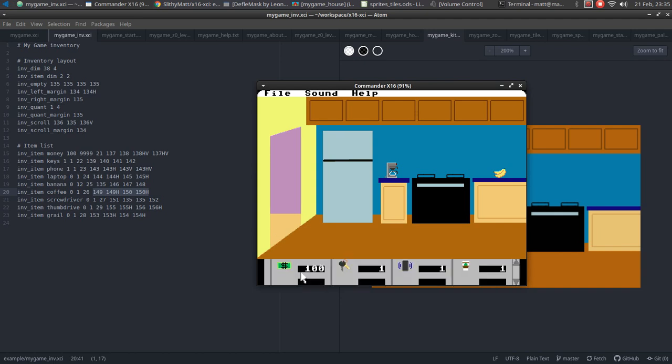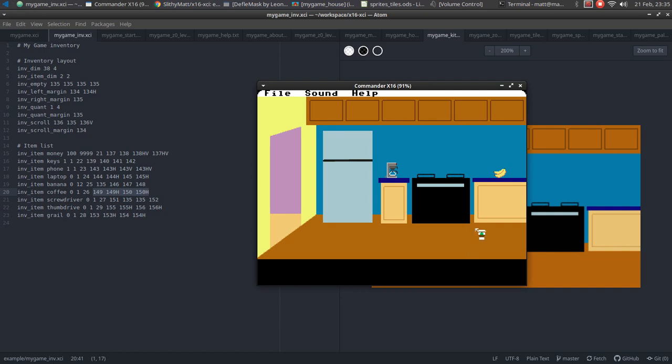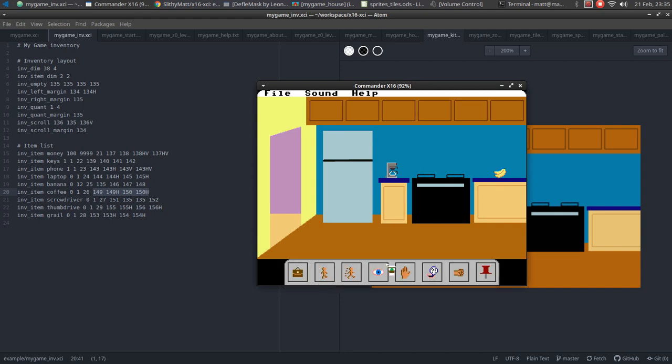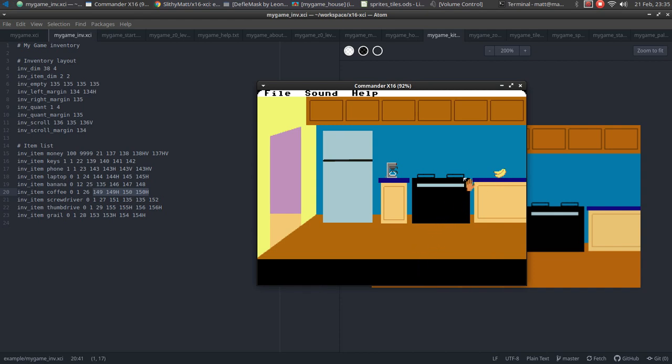So as we go in there, it is. And there's our coffee, and we've got one of them, and we can click on it, and we can pour coffee on the bananas, but we don't have a trigger for that, so nothing happens. So let's go back and say, hey, we want to use the bananas.